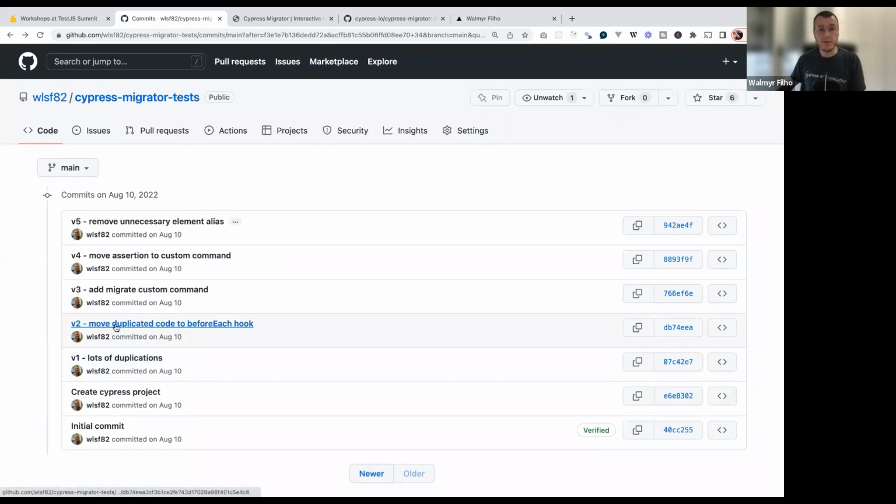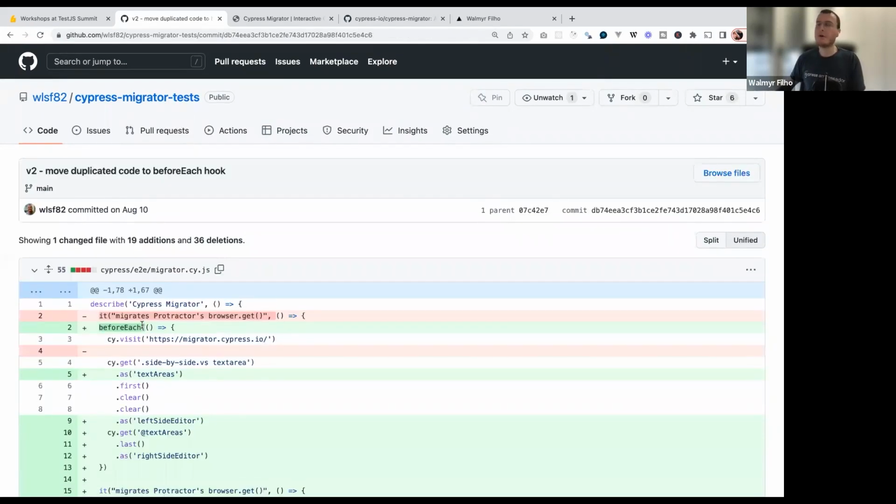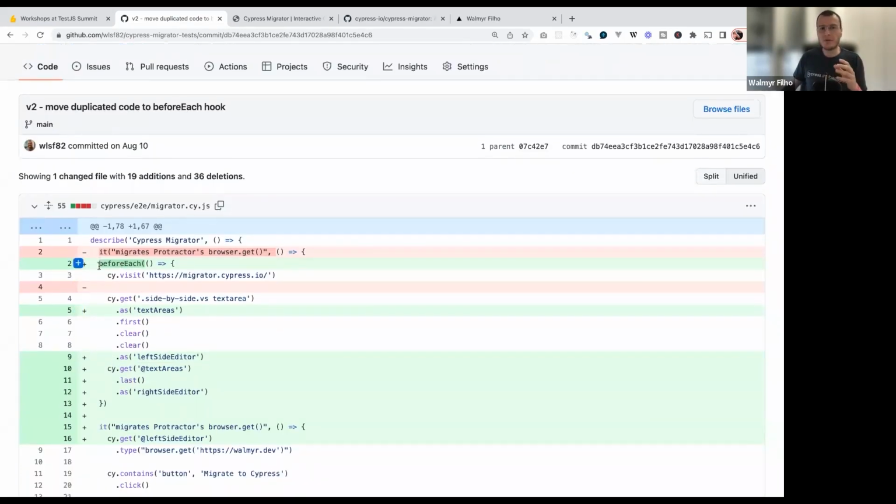On version 2, I said move duplicated code to a before each hook. Cypress uses Mocha behind the scenes, and Mocha is a test library for unit testing. It gives you some very helpful commands like before each, where you can remove duplicated code for things that every test should start in that same state. Every test needs to visit the page and clear the field before it starts. So I moved all that duplicated code to a before each hook.